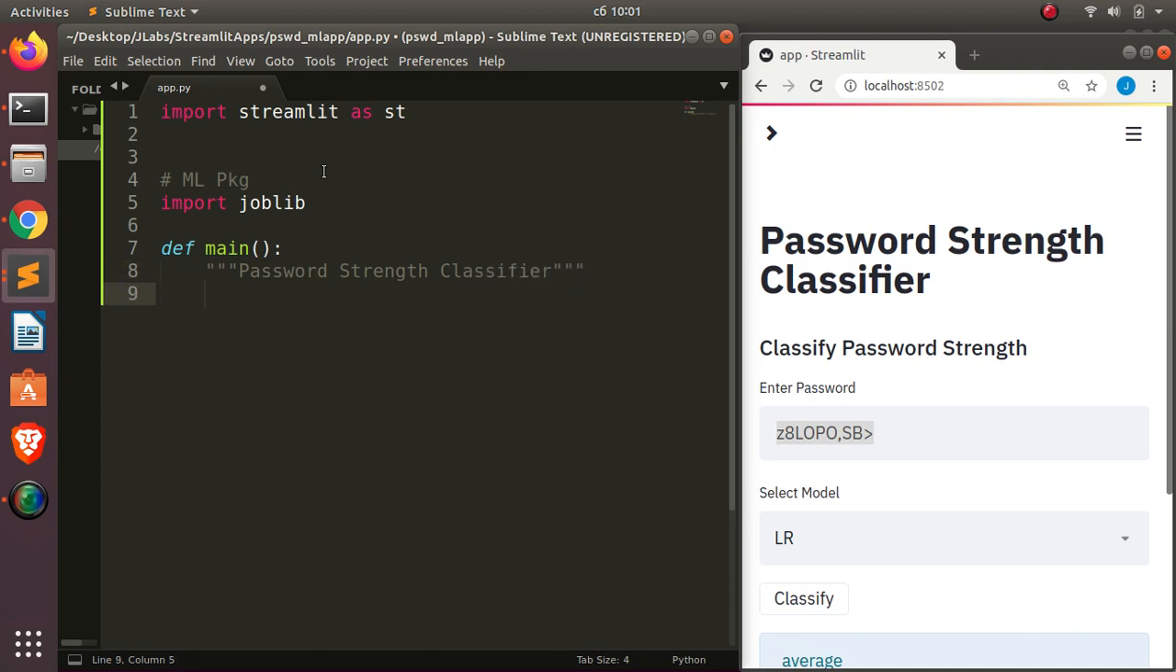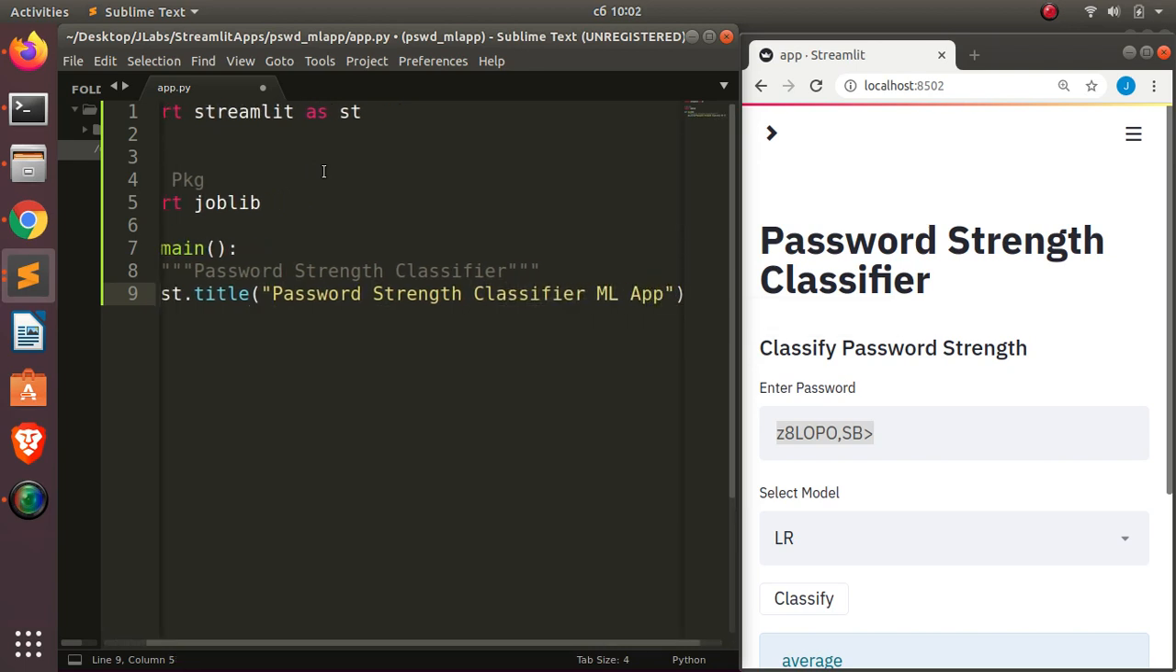Perfect. Then we're just going to go with st.title, which is going to be our password strength classifier ML app, right? That is something very basic. You can also give a subheader, which is going to be, say, with Streamlit. Perfect. So let's close off this.